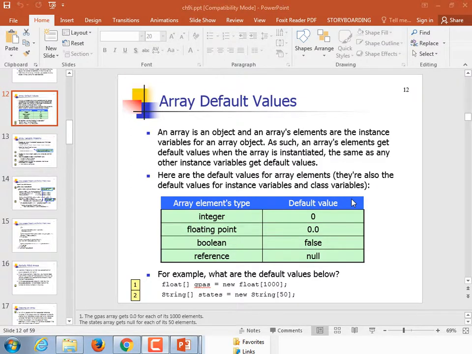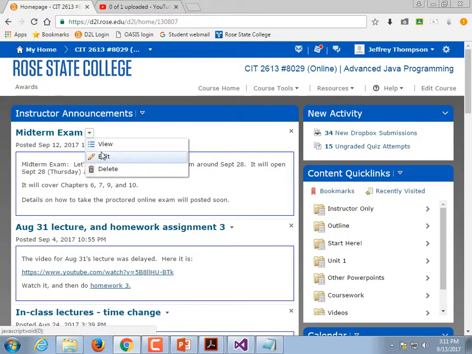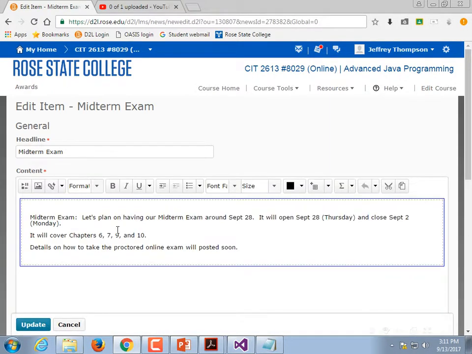So we're in Chapter 9, Arrays, working our way through the PowerPoint. I stated that we were going to have an exam coming up over Chapters 6, 7, 9, and 10. Looks like I got the date wrong. It's not going to close on September 2. That'd be a real trick. Let's make that October 2.